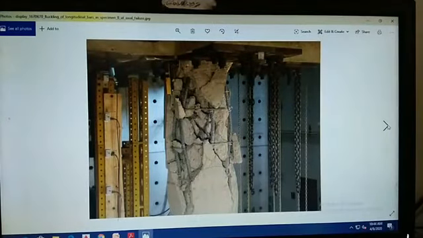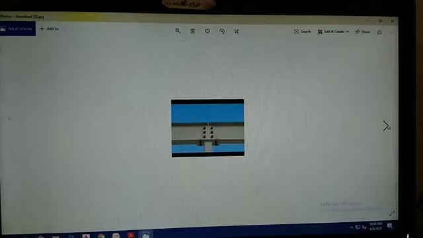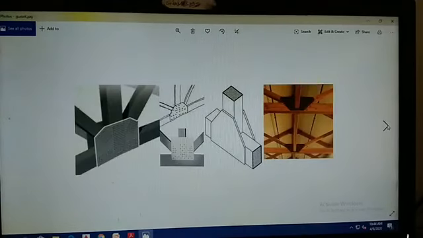These are all designs. So there are a few images. Anyway, we are going to talk about these in the next coming classes. Okay.